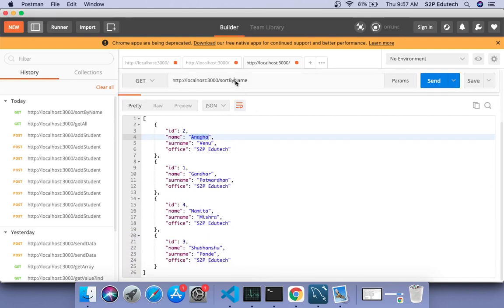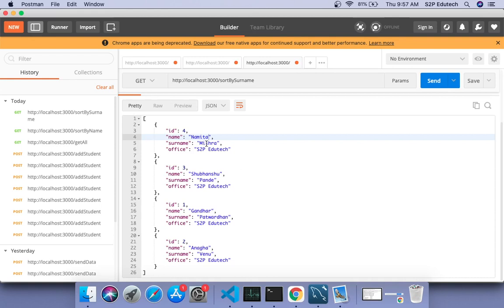Instead of sortByName, if I give sortBySurname, and if I click on send, then I got the list in order of surname. Yes, it is sorted by surname. So this is the second sort which we have implemented.